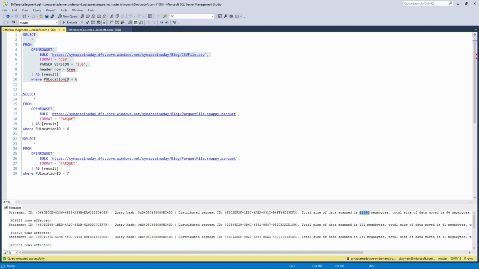Then the second one only reads 121 megabytes of data, and as you can see, that's over here, PO location ID equals 6. And remember, 7 is in 2 row groups, which means that we're reading more data. And you can actually see that. Over here, we're reading 2 row groups, which is a total size of 241 megabytes, while the previous one only read 121 megabytes of data. So we basically have row group elimination inside our serverless SQL pools.